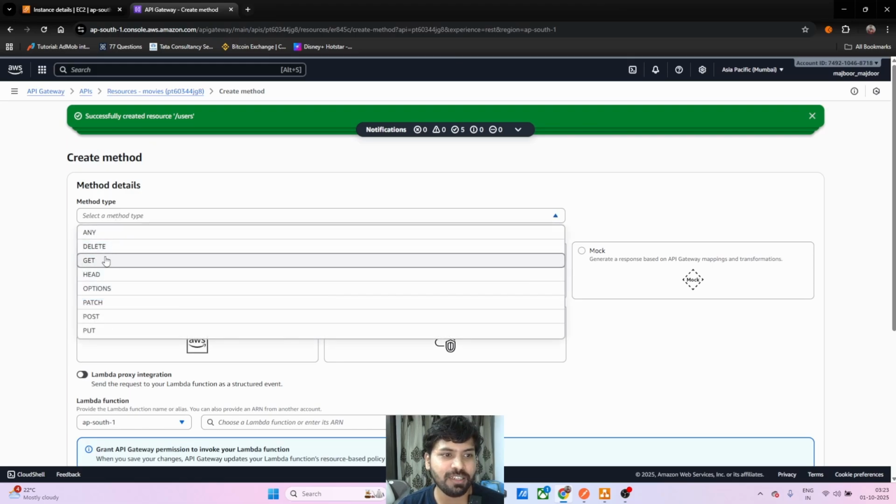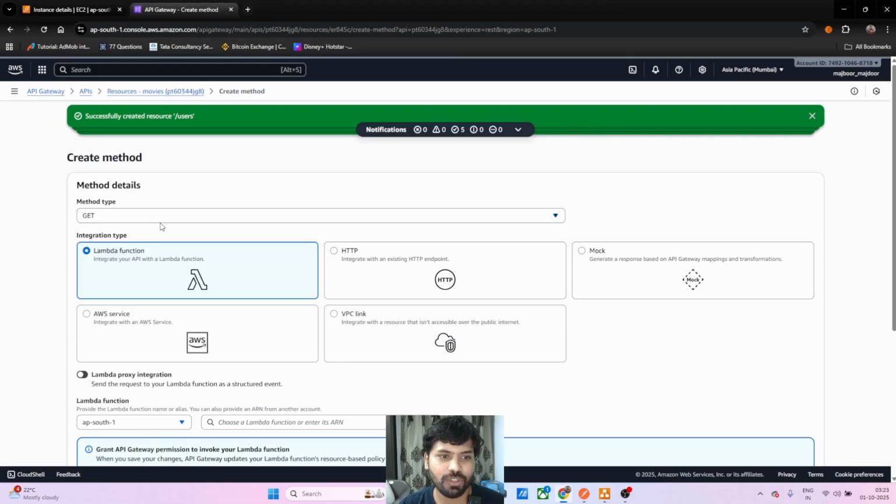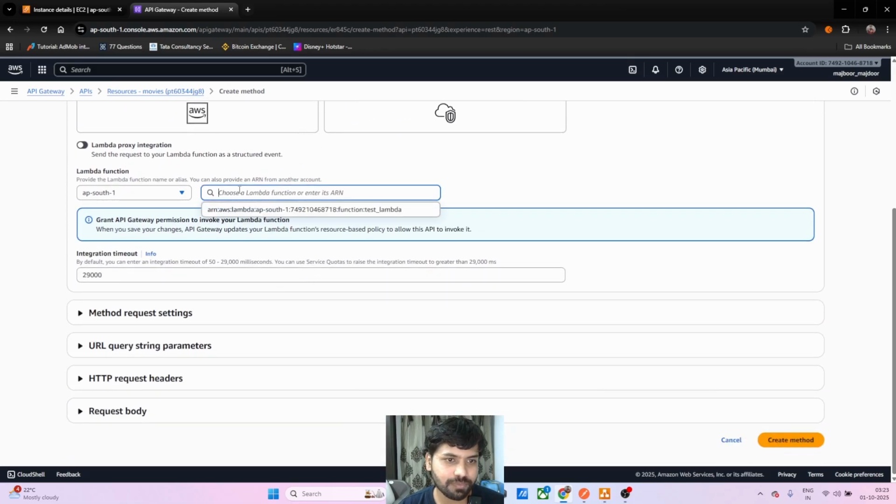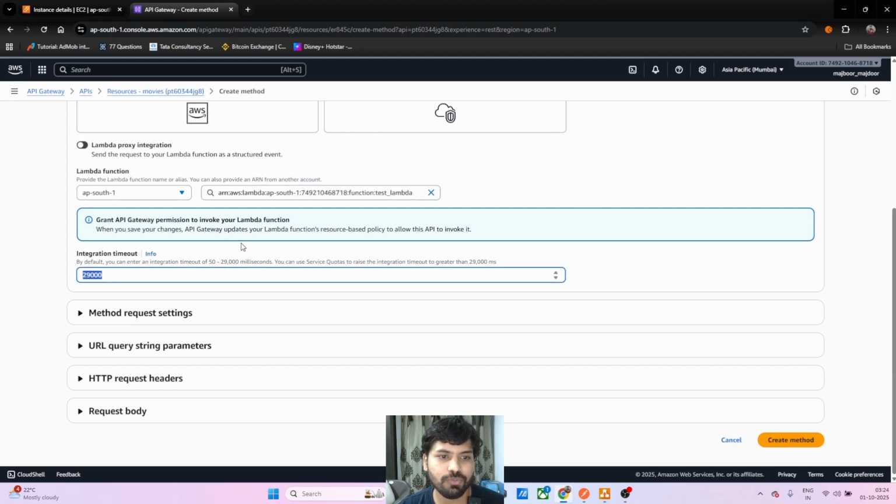So let's create a get method for now, and we will integrate it with a Lambda function. Let's use our existing Lambda function. You can see here the timeout is 29000, which is 29 seconds. And click on create method.